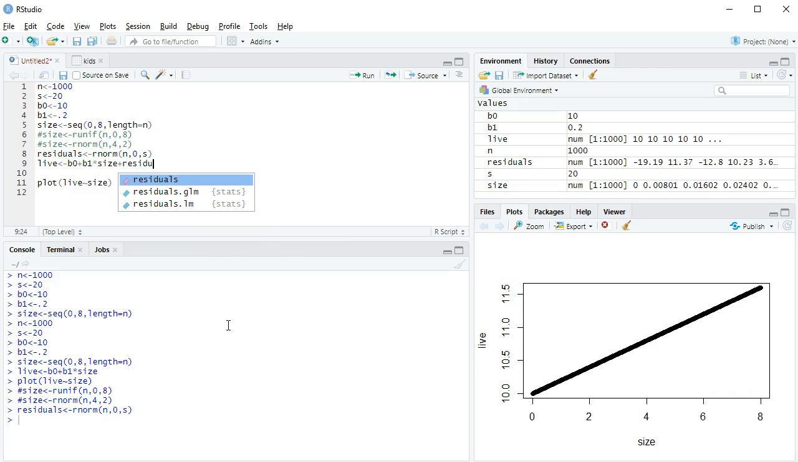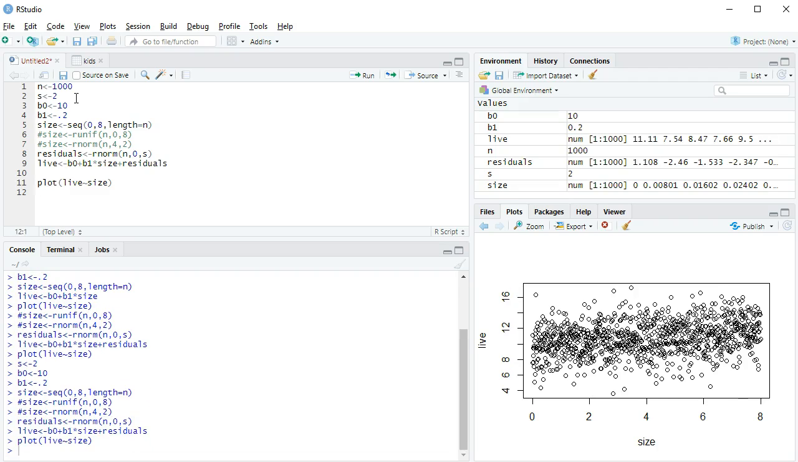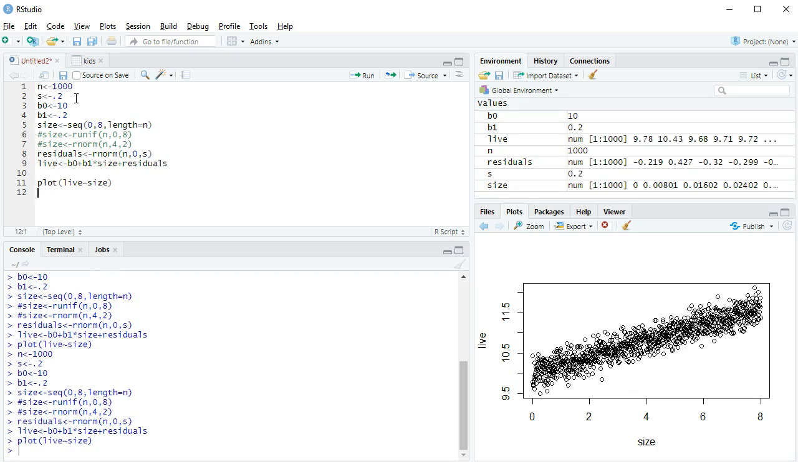If we add those to our y values, then our y, that's way too much residuals. It goes all the way down to -40. So much residual that you can't even see the line anymore. So I'm going to back this down from 20. Plot it again, a little better. Maybe 0.2 for our S.